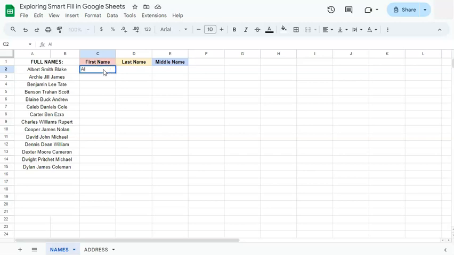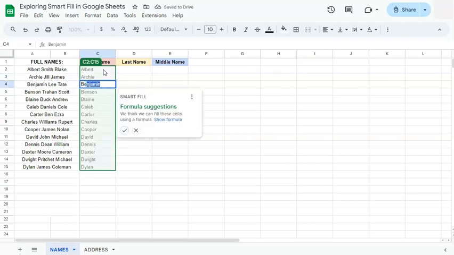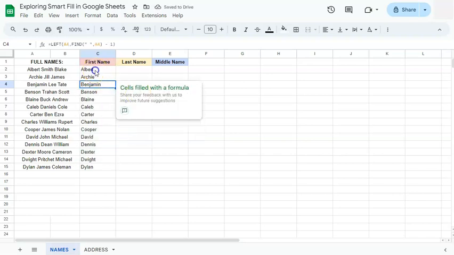We have here Albert. Next one is Archie. Next one would be Ben. Okay, so that's Benjamin. And now Smart Fill has detected a pattern and has figured out a formula suggestion for us to accept. If we want to know the formula that it has done, we're just going to click on that show formula, and here it is. So if it is the right pattern and it has filled out with the right names, we can just accept that formula suggestion. So all of these cells are now filled with a formula.